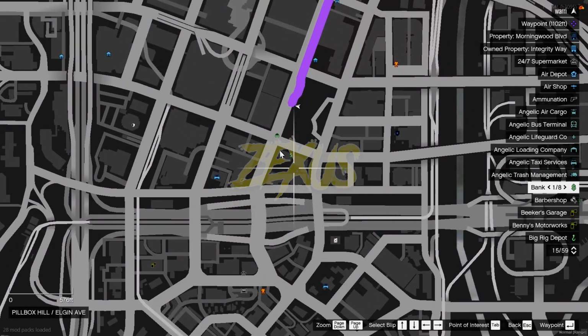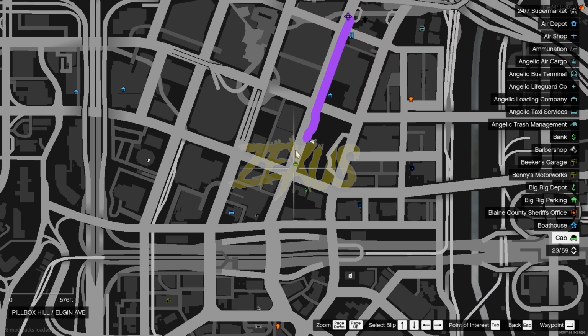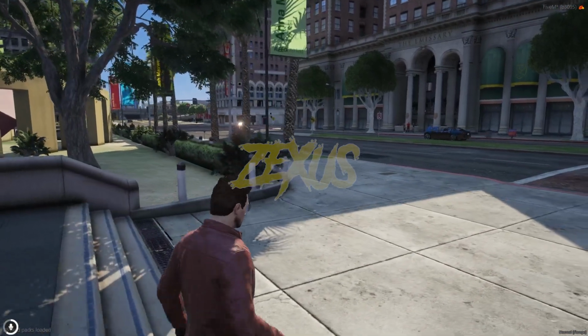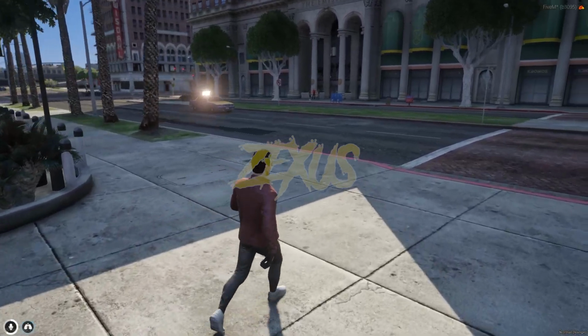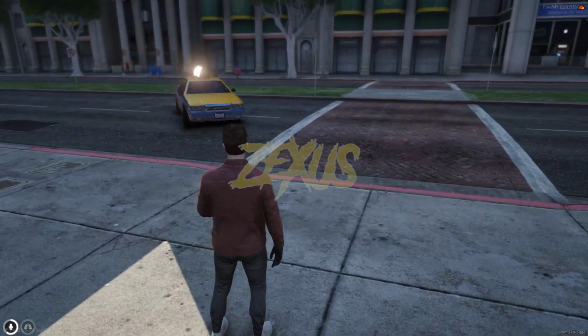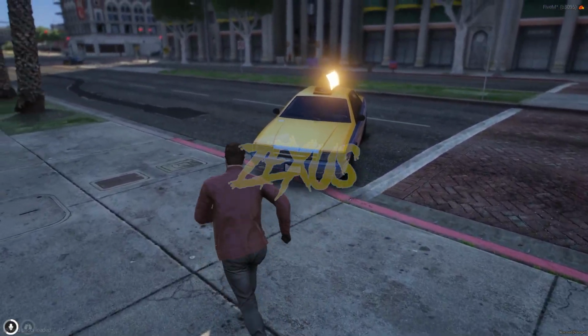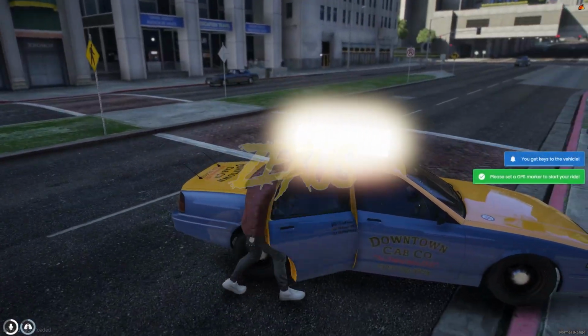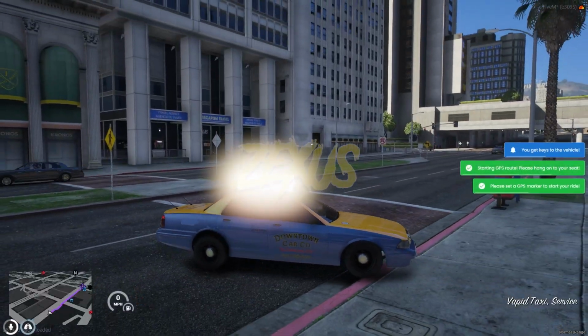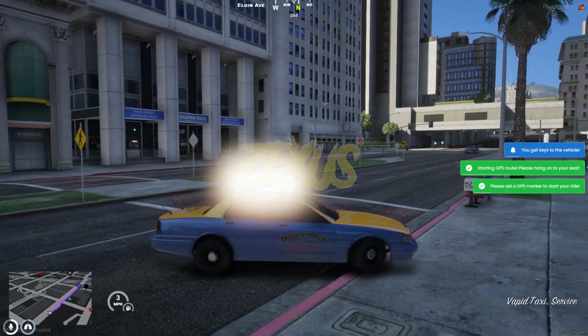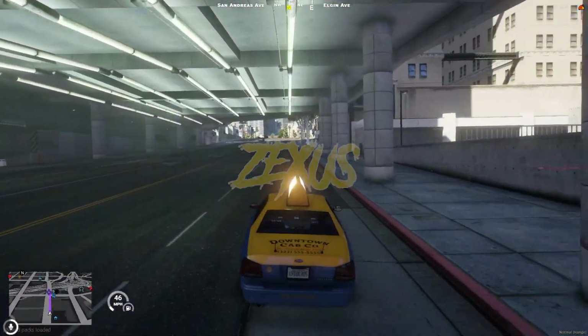So as you can see in the map, the taxi's blip over here. And you can see the taxi is here. Okay, you just need to enter into the taxi. And now the taxi will take you to your location.